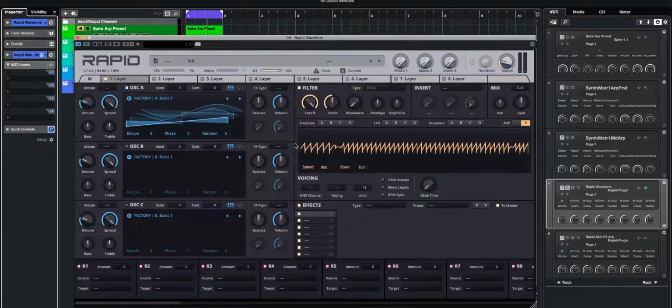Now, the sound of your arpeggio can change dramatically by the sound of your presets. If I sweep here to a square, you can see now we're on the square.